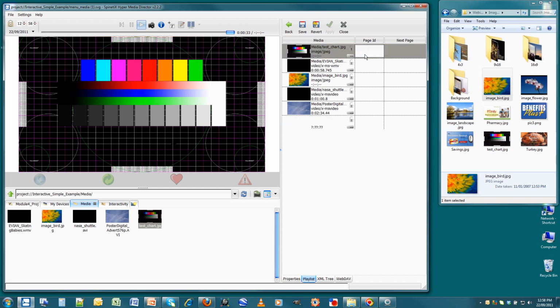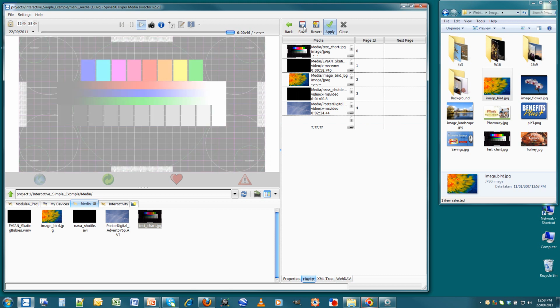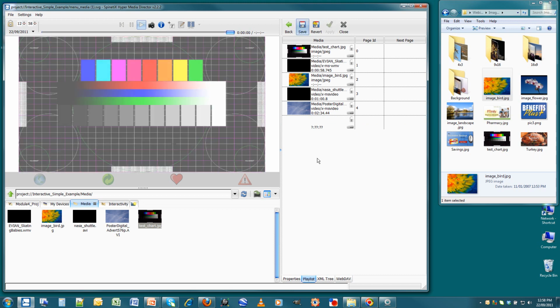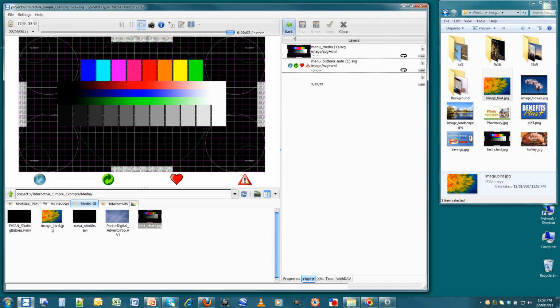So we're going to give a page ID 0, which we haven't used, then 1, 2, 3, 4. These are the commands that are going to be listened for from the buttons. If I hit apply and save, we've now created a simple interactive project.